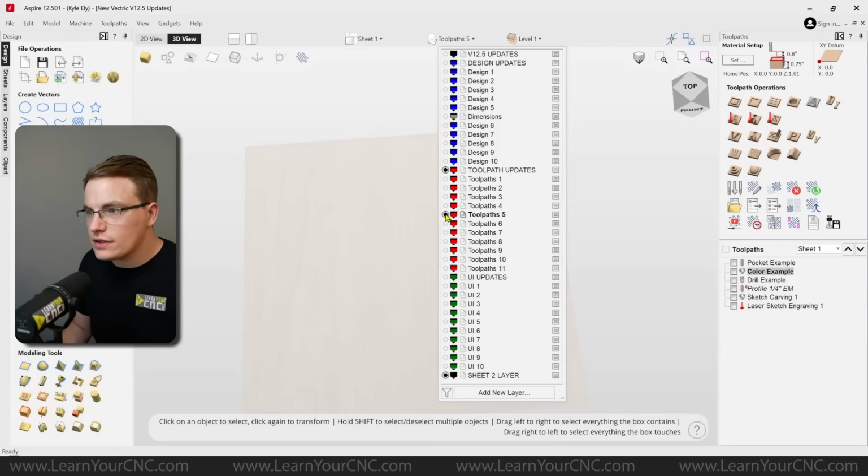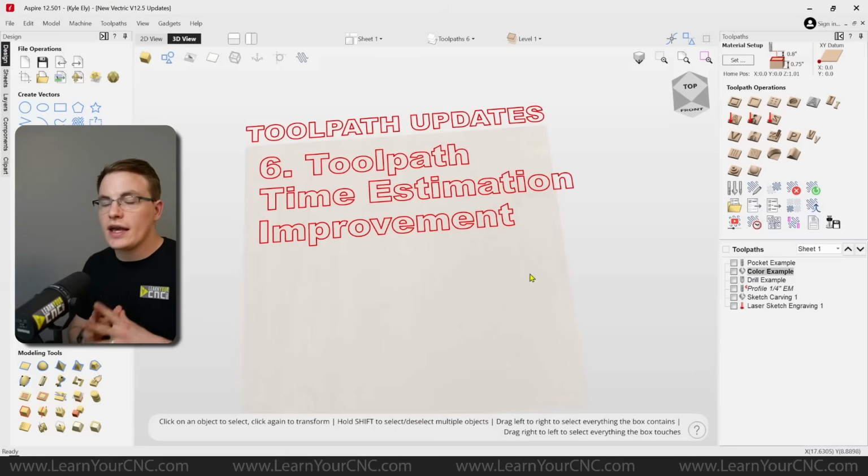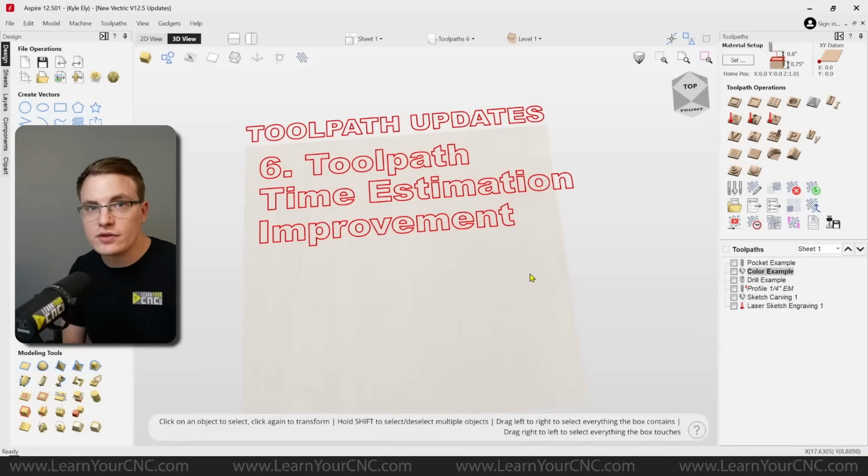All right, let's look at number 6 for our toolpath updates. And this one's a big one. This one is Toolpath estimation time improvements. So for those of you that have ever tried to estimate how much time your toolpaths are going to take and find that the numbers don't match up quite right to the actual cut times, Vectric has made a new improvement that is definitely going to help you out.